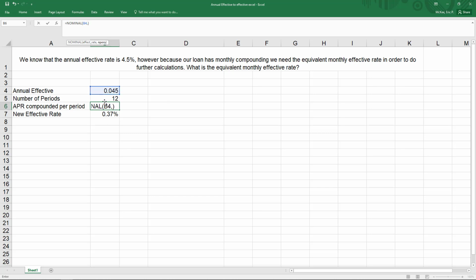And number of periods is 12 and B5. And then here, instead of using just 12 hard-coded, I will use number of periods. And as you can see, I still get that same 0.37%. But now, if I need to change either of these parameters, I can do that and my effective rate will immediately update.